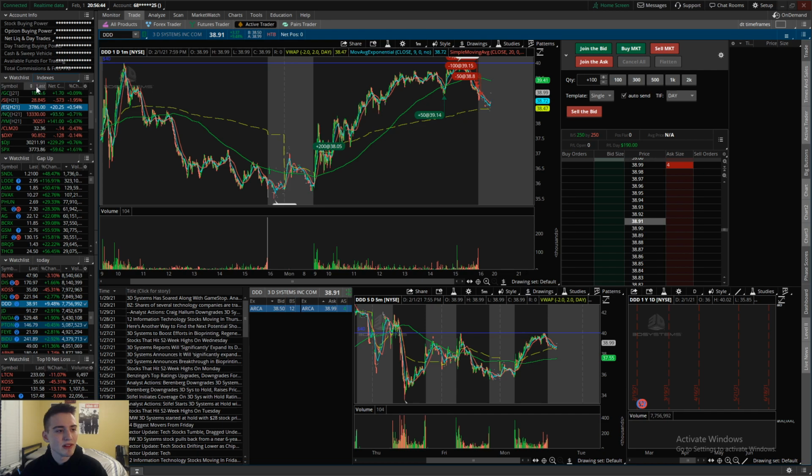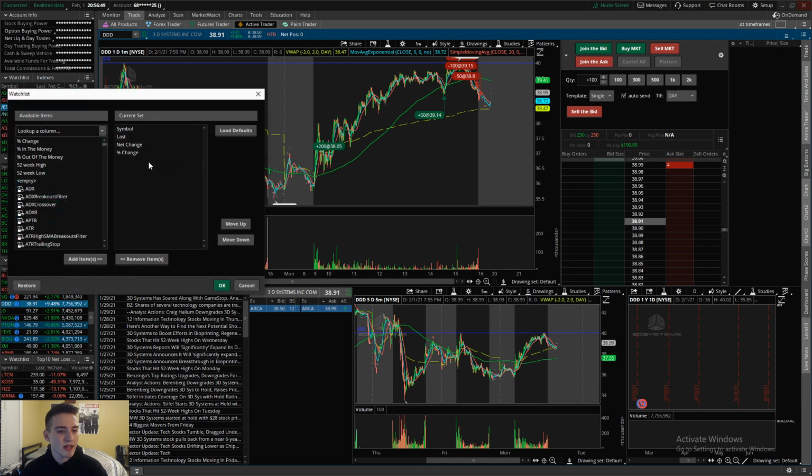And then I just like to have the last, net change and percent change, and you just click this gear, customize, and you can add those things from here. You just hit add items.